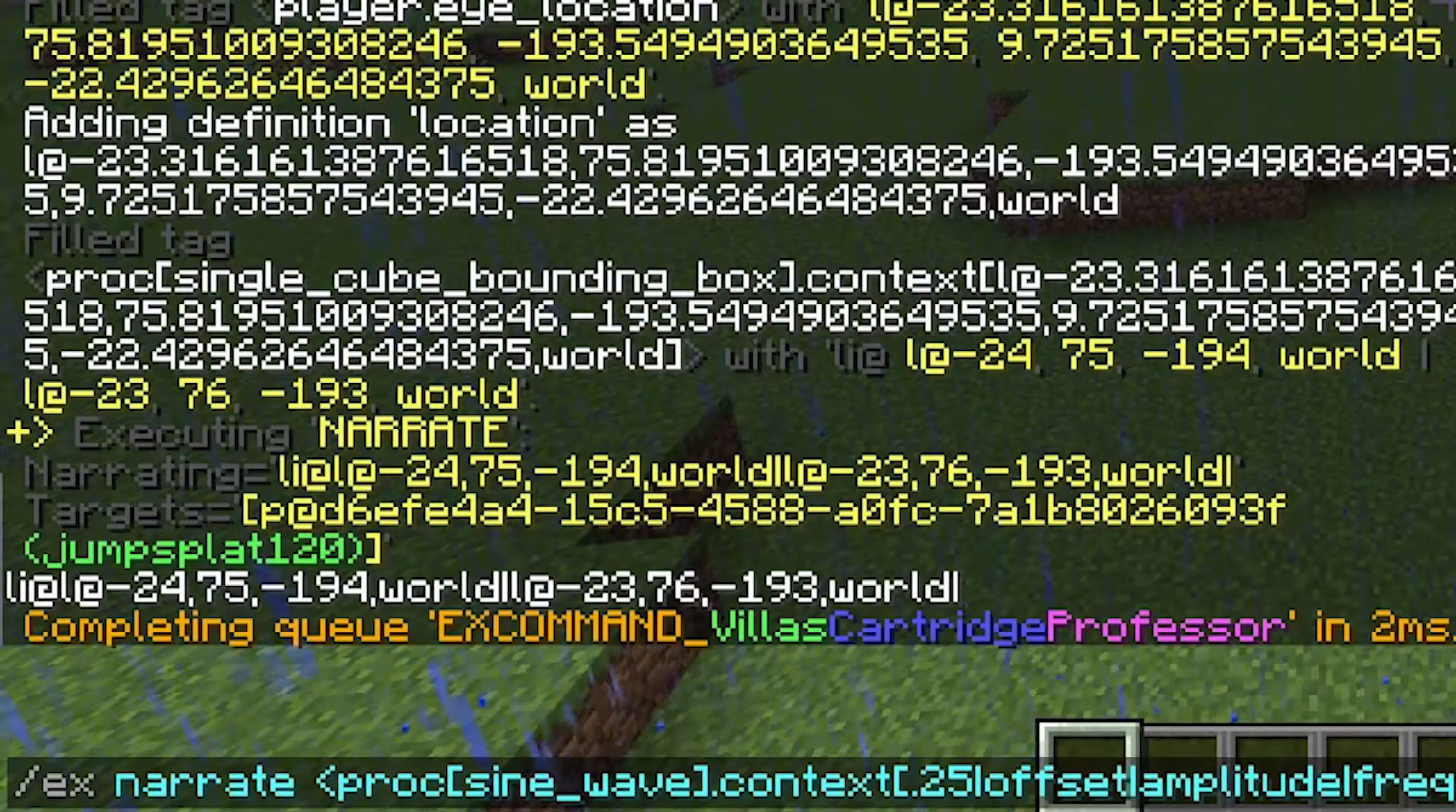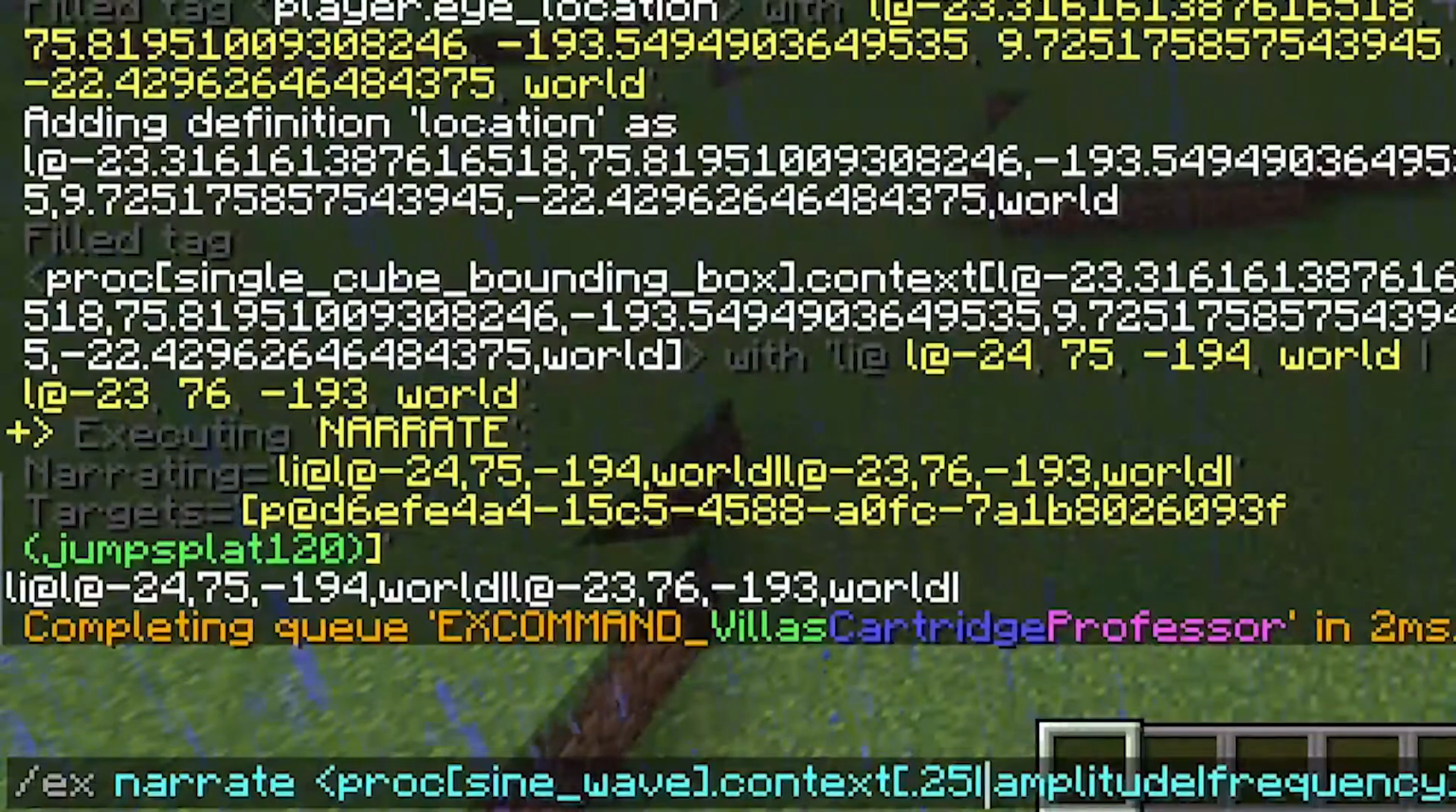0.25, and an offset. So the wave goes up and down, but we can slide that wave to the left or the right. So we can define where it starts. Say we wanted it to start at 1.